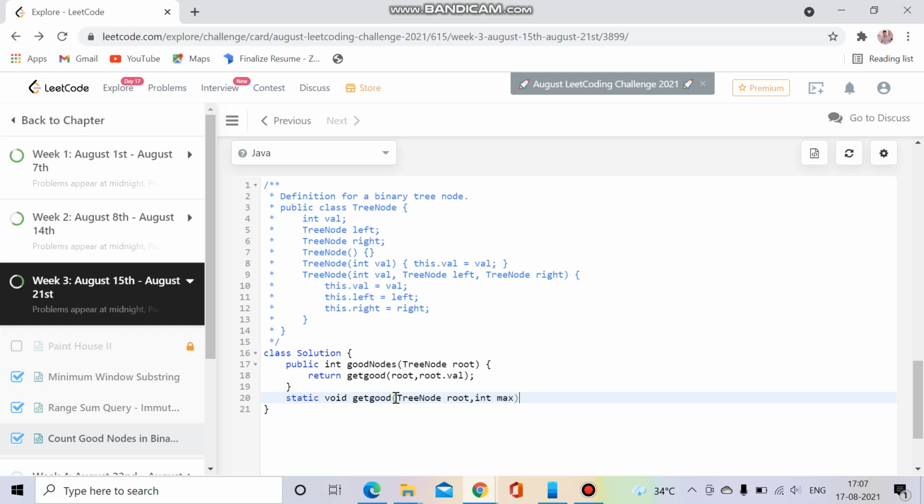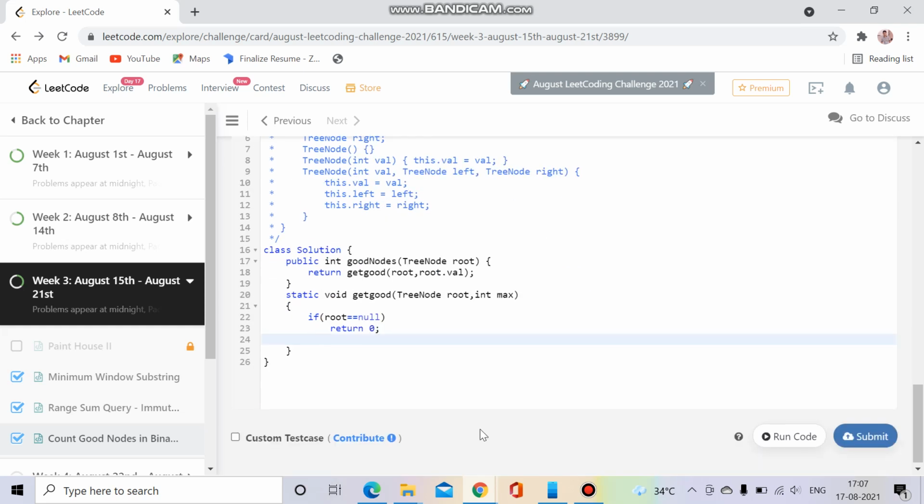First of all I will check if root is equal to null, then return 0. Otherwise, I will update the max value, comparing so that max will be the maximum in that path. So max here will be the max of max and root.val.